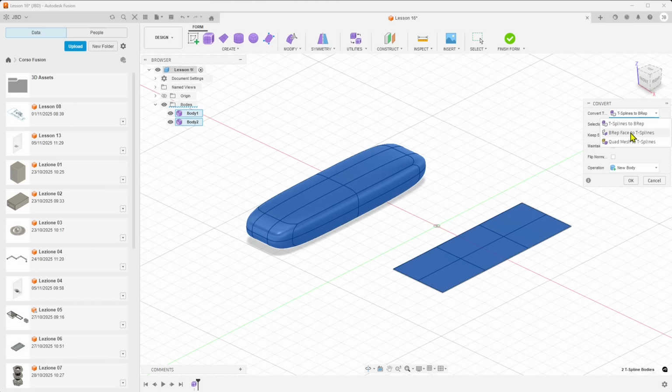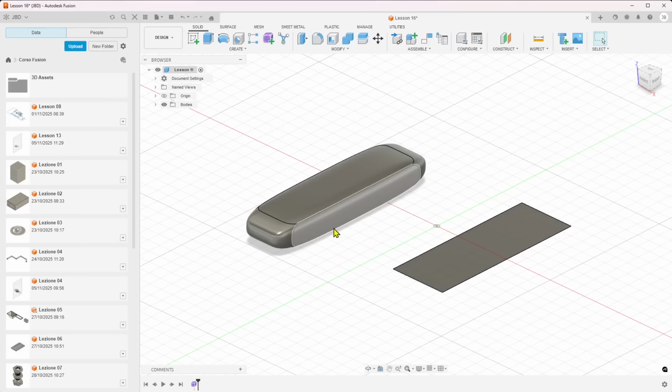We can take a BREP and convert it into a T-spline, or we can take a mesh and convert it into a T-spline. Also here, if you want, you can keep some edges. And here you can maintain the symmetry if you want and flip the normals, so other operations. So let's hit OK, and now let's go back in the browser.